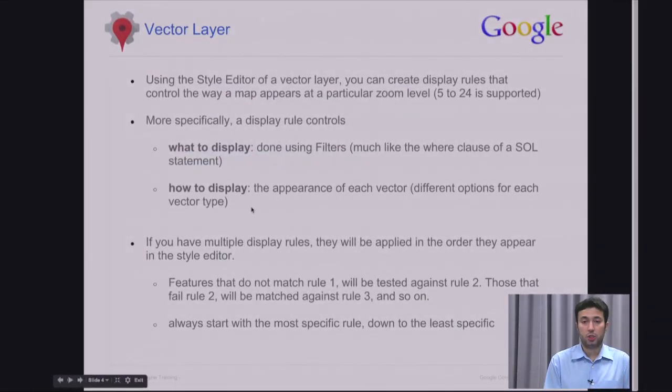And so what we saw was creation of display rules to help us control what features we want to display at particular zoom levels and how we want them to appear. Also, we noticed that we could create more than one display rule, but the ordering of the display rule is very important. Again, you always want to start off with the most specific display rule, working your way to the least specific display rule.